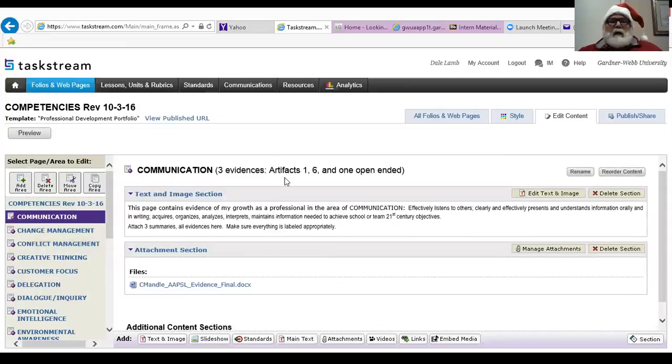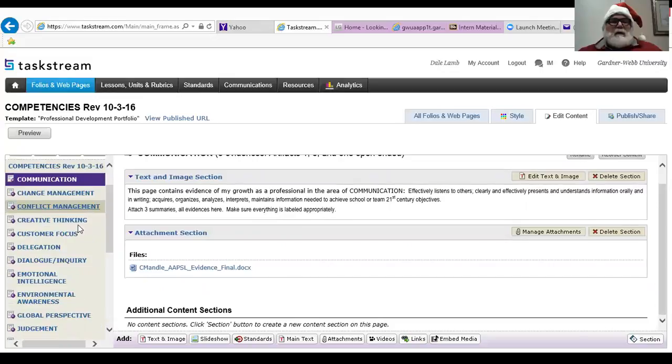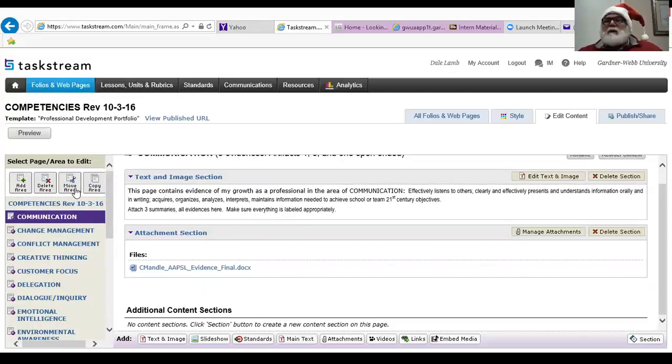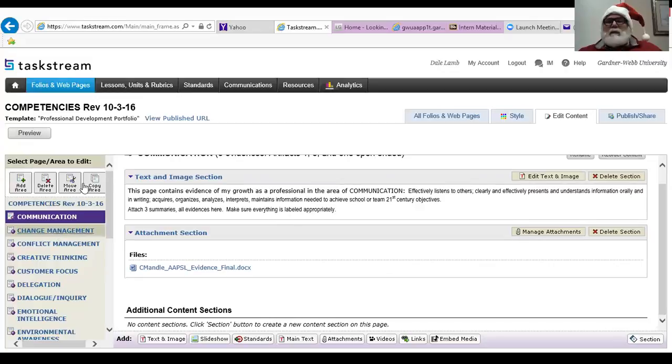And this one can come from Evidence Artifact 1, the app cell, the SIOP number 6, or it can be open-ended. If you don't know where to find them, again, those two documents under intern materials would give you examples of where you could find those proofs of competencies that you will need to put in here. And this is what your clinical coach will base their certification of competency decision on, the quality of these 21 proofs right here. That again is under folios and web pages.